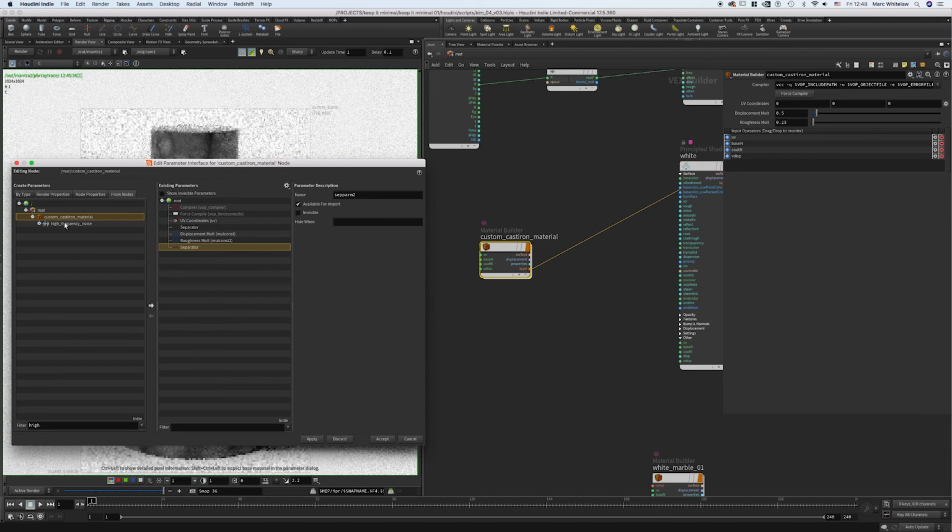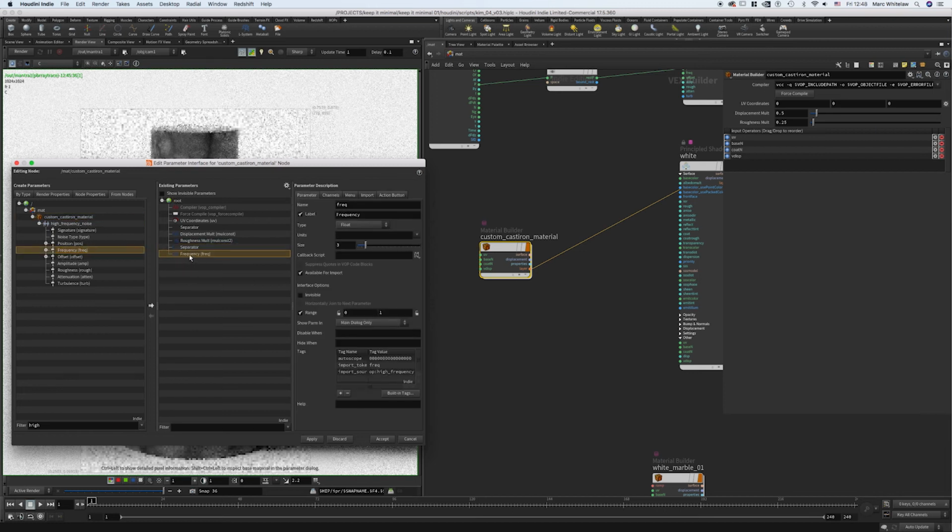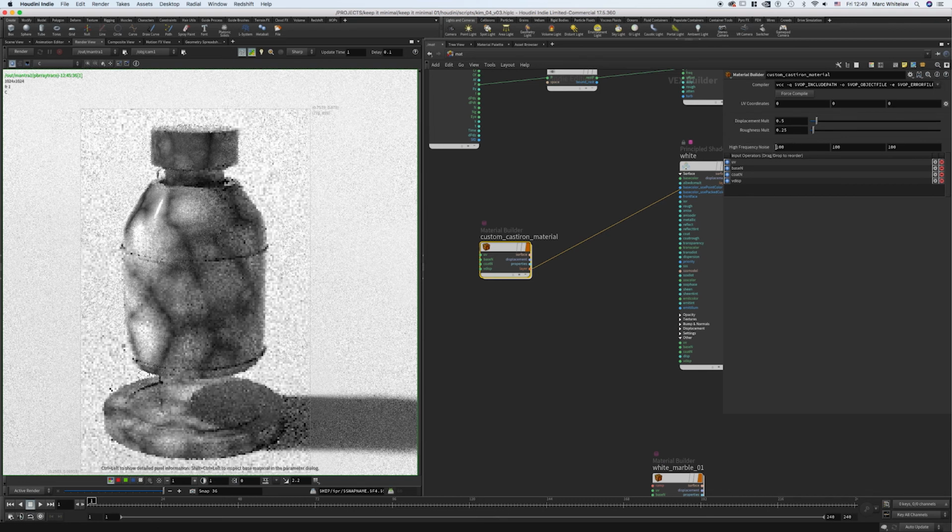So here's our high frequency noise. You can add the position, the noise type. You can promote all of these to be able to control it here. So what I'll do is I'll just take the frequency. That's pretty much all I need. Add it here and then label it high frequency noise. And then just hit apply and accept. And here we have our high frequency noise now, which we can change on the fly.